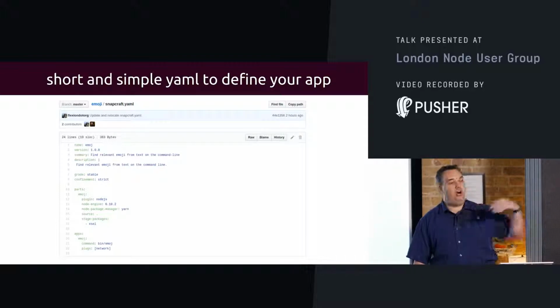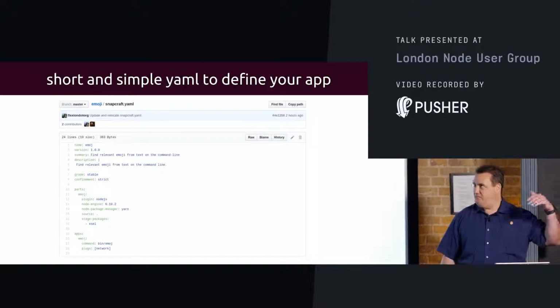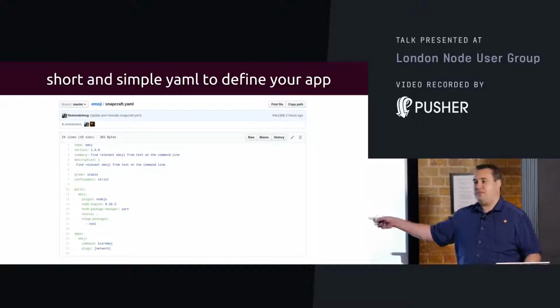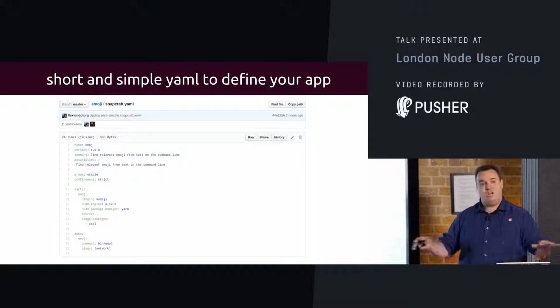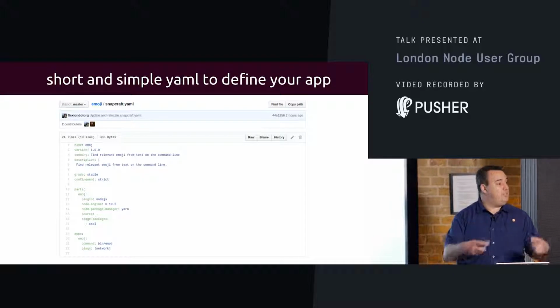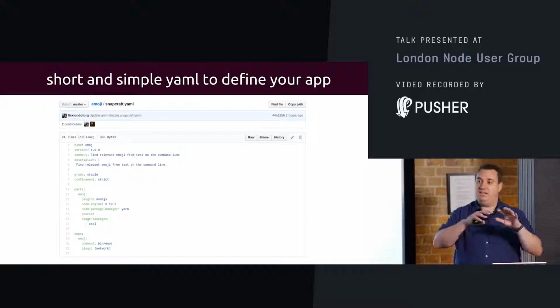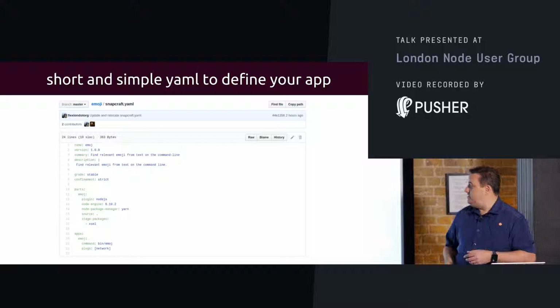But if you've got an old application that requires Node 0.12, for example, you can specify that and build that inside your snap. And because it's going to run on a common runtime, that snap will always run, always continue to work because everything it needs is bundled and isolated together.